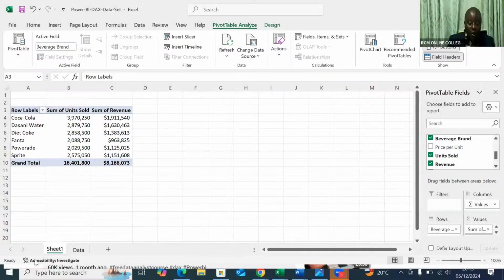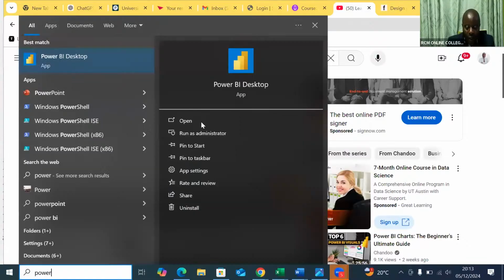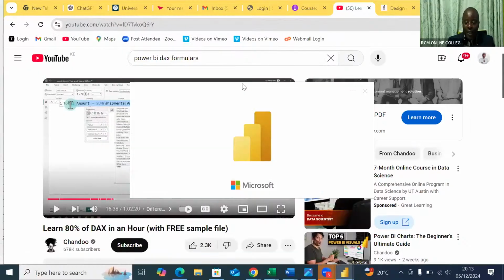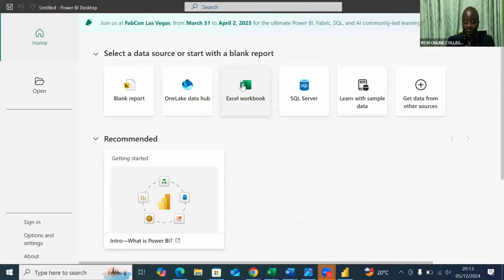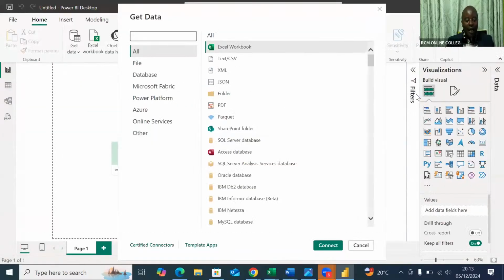So I want all of us in this case to come and open our Power BI. So we have Power BI here. I double click. My Power BI is opening. I already downloaded it. Power BI is now opening. Very nice. Then I'll say here, get data. Great, I'm getting this data from an Excel workbook. I can straight away say connect.